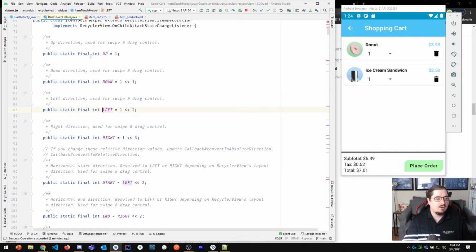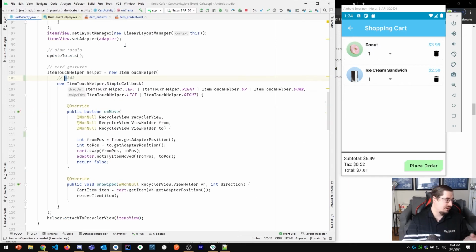So if I look at the code here, I can see that up is the first bit, down is the second bit, left is the third bit, and right is the fourth bit. So each of those 4 bits represents those different directions.